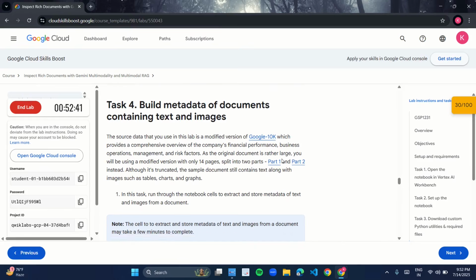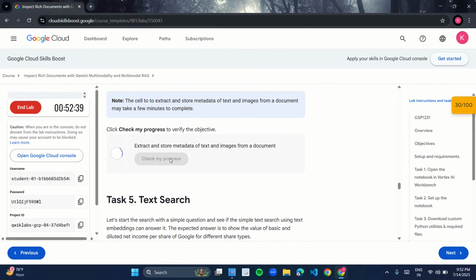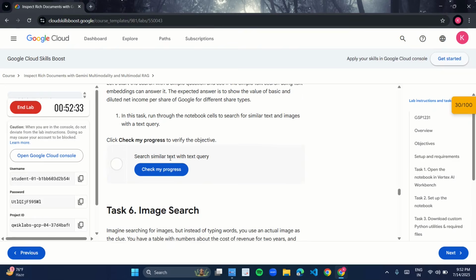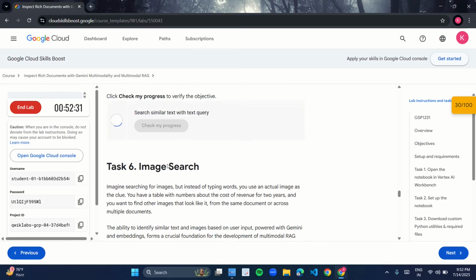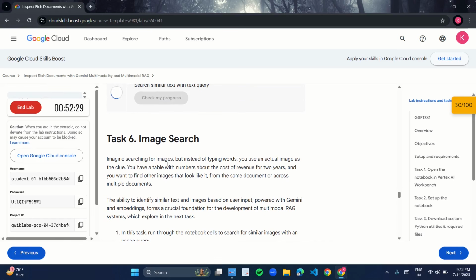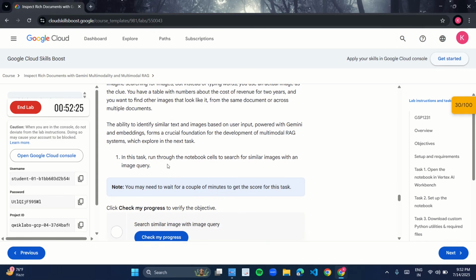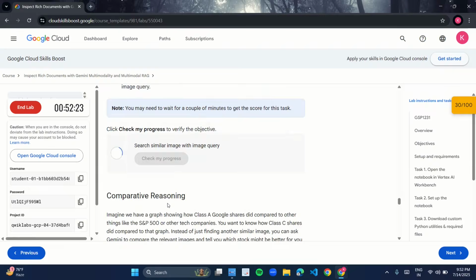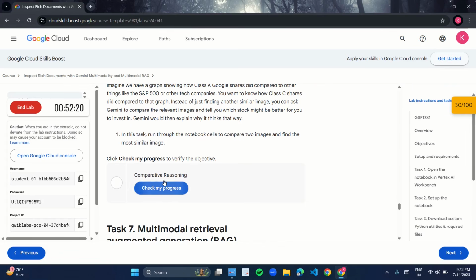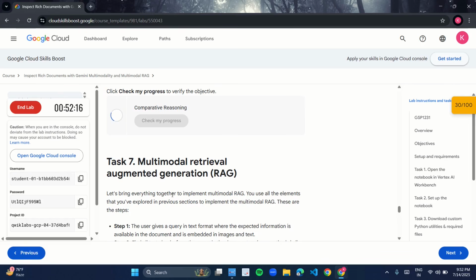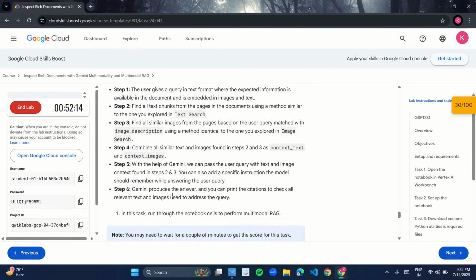Come back to task 4. Check your progress. Come back to task 5. Check your progress. Come to task 6 and check your progress. Check your progress for all the tasks and make sure you get a green tick. You will surely get the green tick without any error.